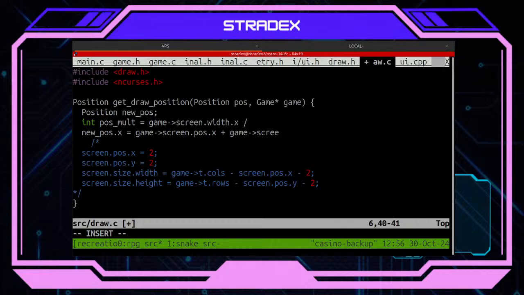So width x divided by game size, screen size of y. Yes, this is what I want, because in case these are equal, this is going to return 1. In case this is double the size of this, it's going to return 2, and thus I get the multiplier. That's good enough for me. That's very good enough for me.